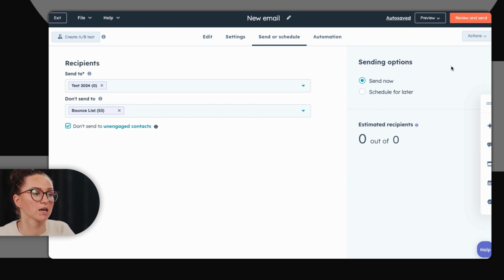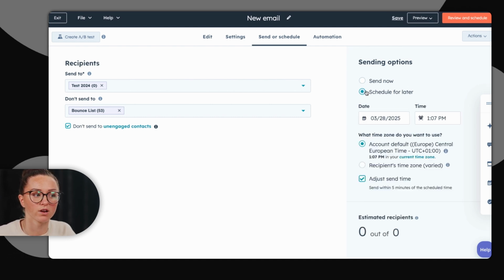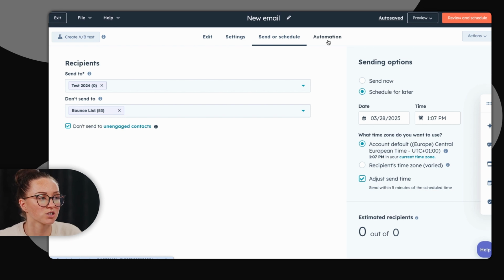You have two sending options. You can send your newsletter now, or you can choose schedule for later. And under automation, you can create follow-ups for your newsletter. Be careful, if you do not have the permission to do it, contact your super admin.